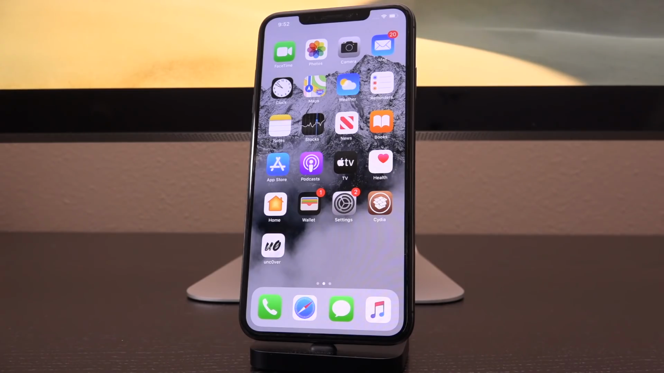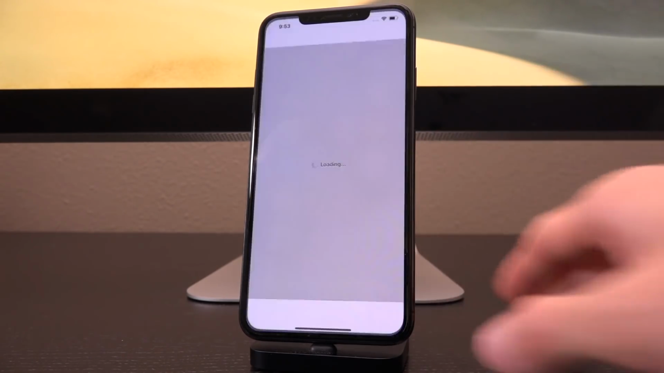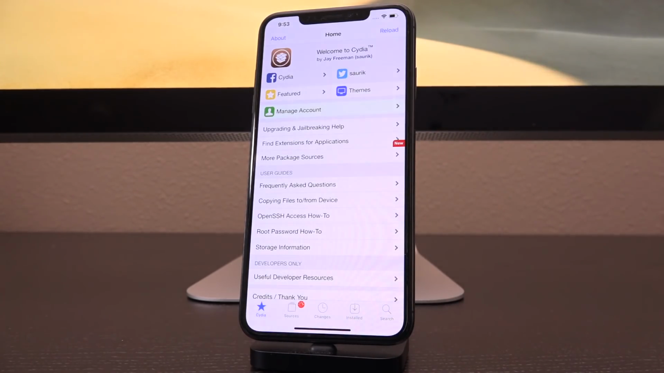Also, there's really no reason you guys should be updating. I'm literally screaming at you through my microphone right now. iOS 13.5.1 is just bad news where jailbreaking is concerned. It closes the primary exploit, making it impossible to jailbreak with Unc0ver.